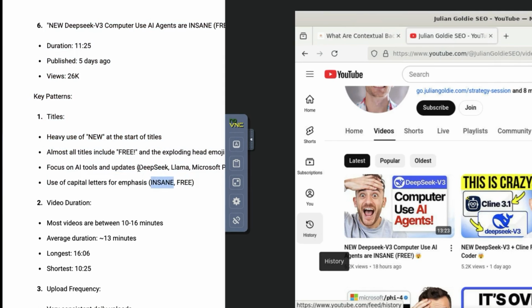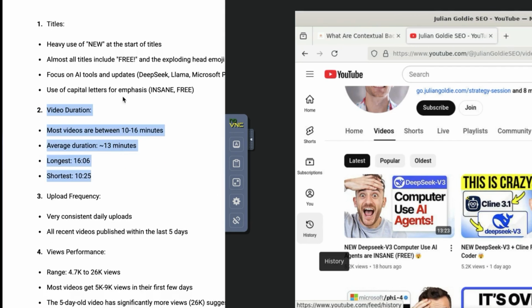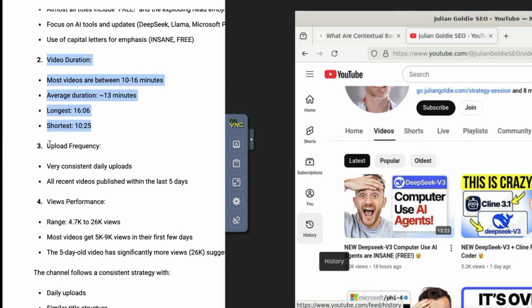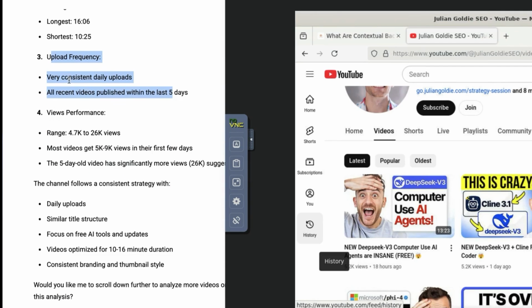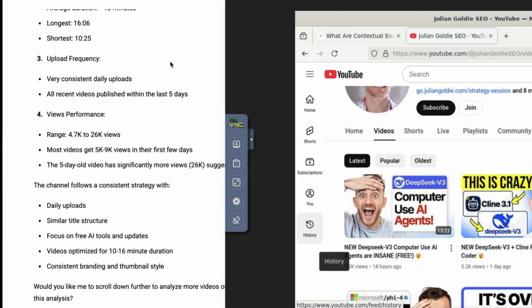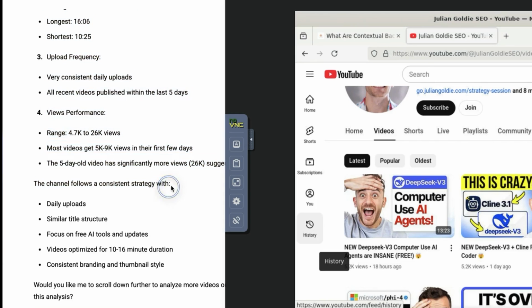So you can see here, it's identified that we use insane and free in capital letters, as you can see, focuses on AI tools, that's right. It figures out, okay, here's the typical video duration for most of his videos, here's his upload frequency. It's actually quite scary how well it analyzes your competitors and then figures out the patterns that maybe some humans, number one, wouldn't be able to identify, but number two, wouldn't have the right structure to break it down and understand it in such a clear way. And then it also breaks down our strategy. So it's right, here's what they're doing, right?